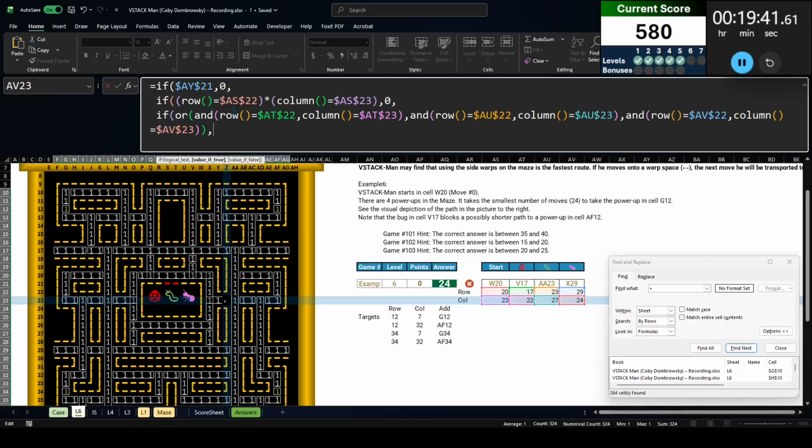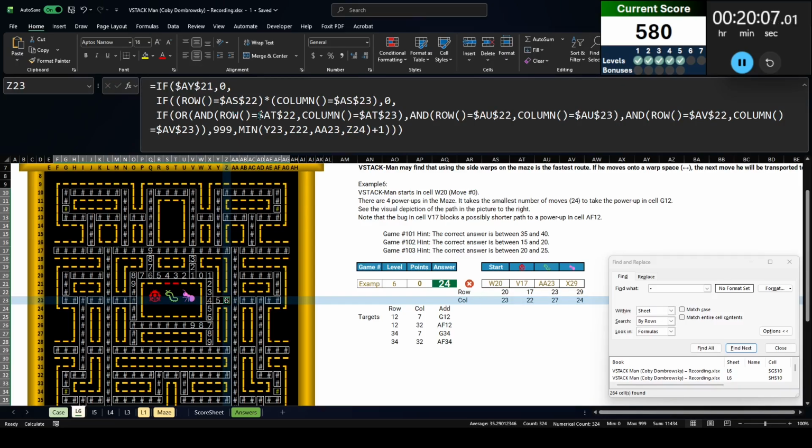Right, and now if it's a bug, I'm going to turn it into 999. That's an arbitrarily large number, and I'm going to do that because that's going to tell VSTACK Man to stop. If it is false, we're going to take the lowest number around us, so 1, 2, 3, 4. There's no corners involved. And we are going to simply add 1 to that number. That's going to close out that if statement, which is going to close out the second if statement, which is going to close out my kill switch.